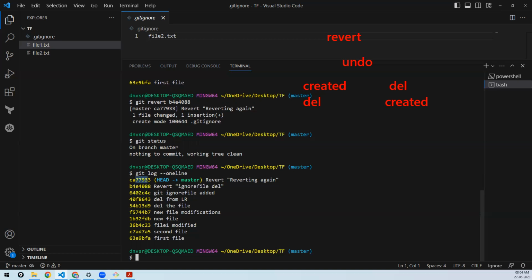What did we actually do? Let's say I'm just considering this 6402 as a commit here, commit A, since I can't write the entire ID. I reverted it, so commit B was generated. Again, I reverted commit B and got commit C. Commit C is nothing but the same as commit A. Correct?